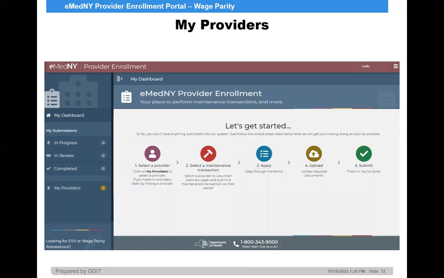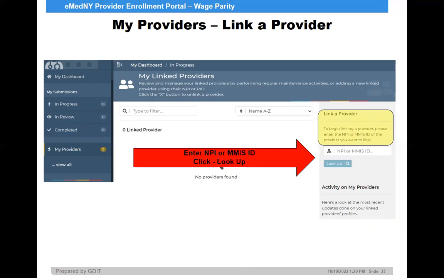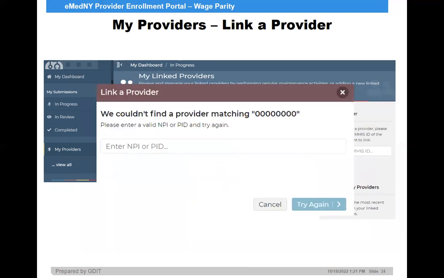Before you can submit wage parity attestations, users must select and link your provider to the PE portal. We will start the process by clicking on My Providers. You're going to link a provider to the user's account by entering the provider's NPI or Medicaid ID number and clicking Look Up. In this pop-up response message, we're letting you know that there's no matching provider in the system with the Medicaid ID entered by the user.